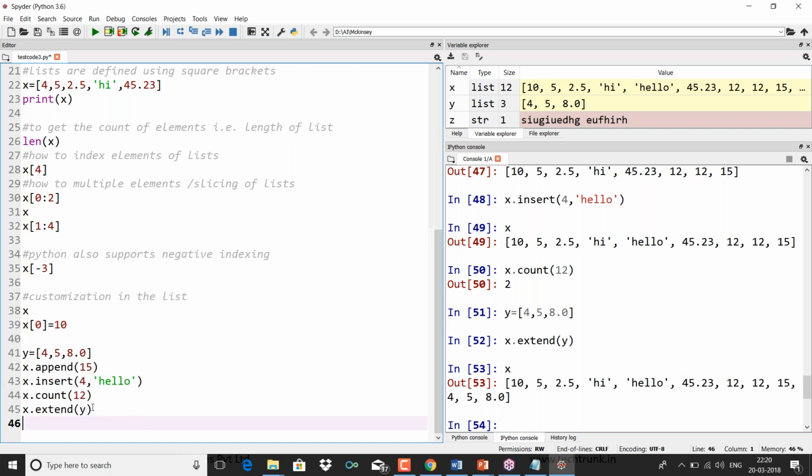Then you have something like pop, remove, reverse.